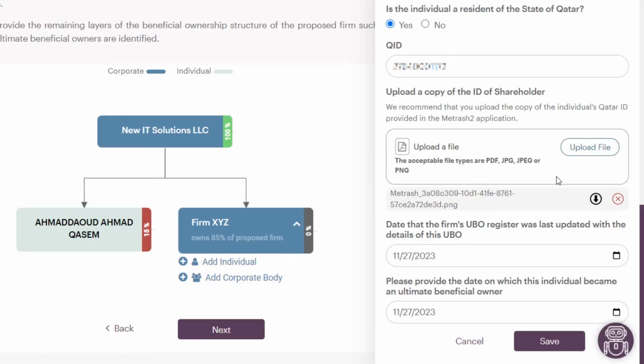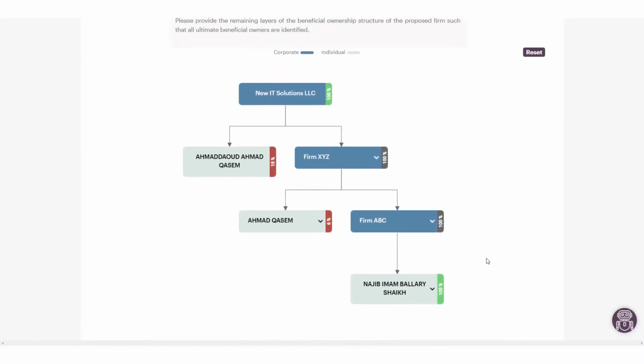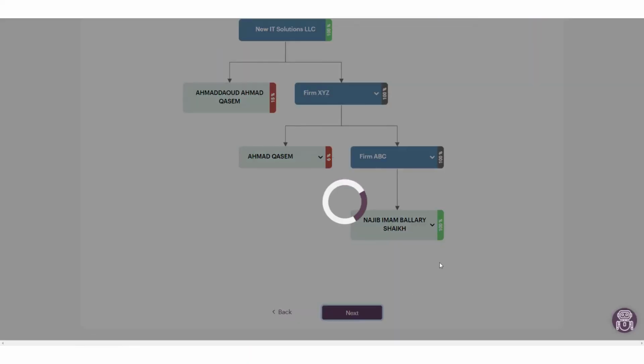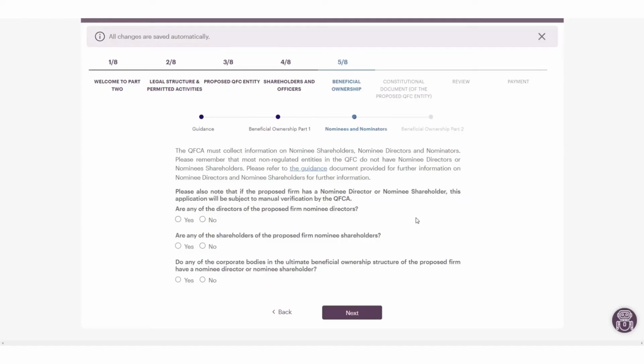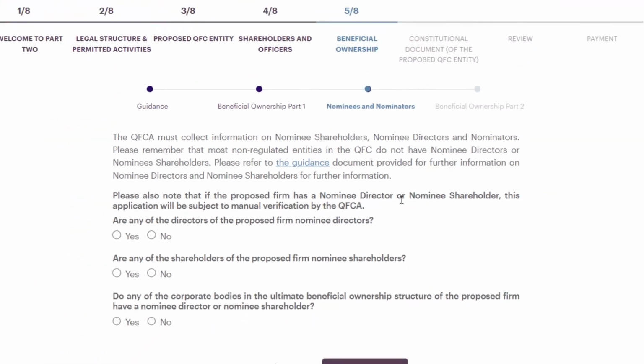Fill all details and save. Repeat the same steps to add all beneficial ownership members. The QFC must collect information on nominee shareholders, nominee directors, and nominators. Please remember that most non-regulated entities in the QFC do not have nominee directors or nominee shareholders. Please refer to the guidance document provided for further information on nominee directors and nominee shareholders.